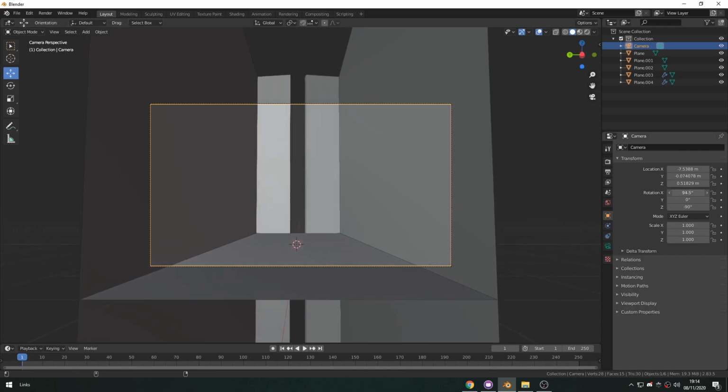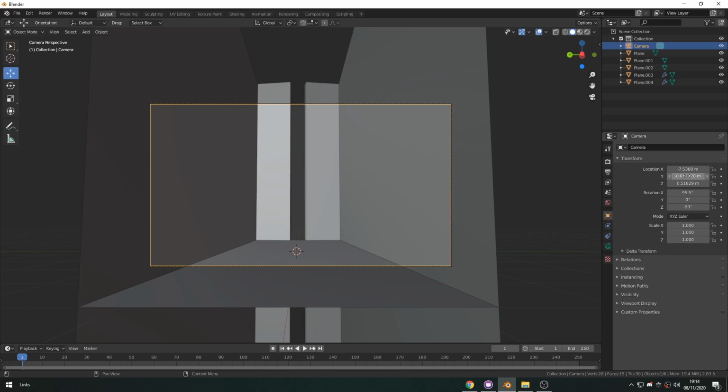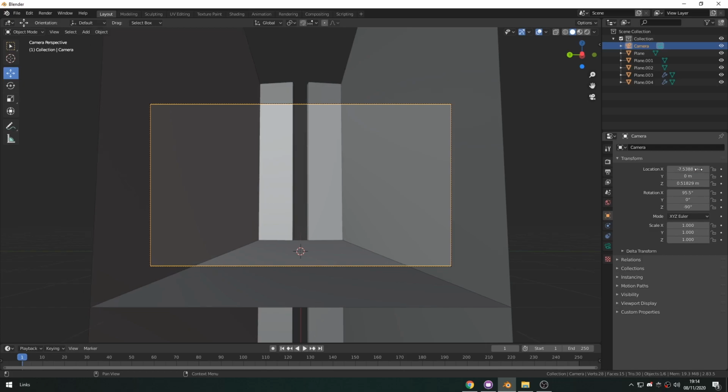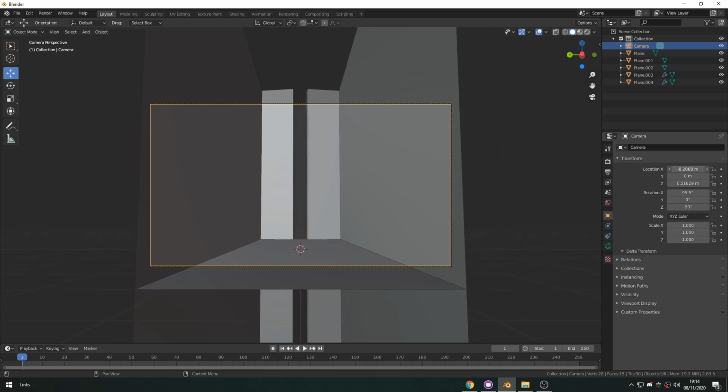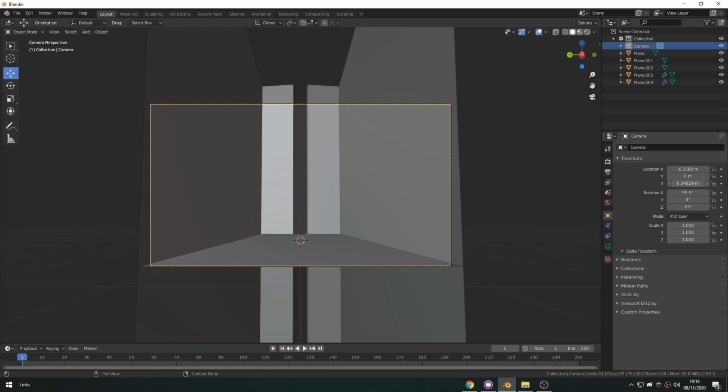Let's rotate it up and center it before we do that. There we go. And then move it back and down. Very slow. There we go. Okay, perfect.